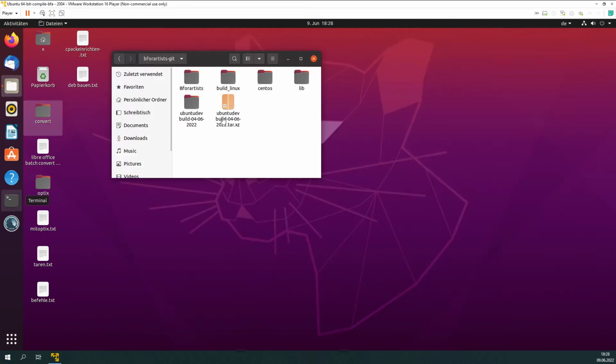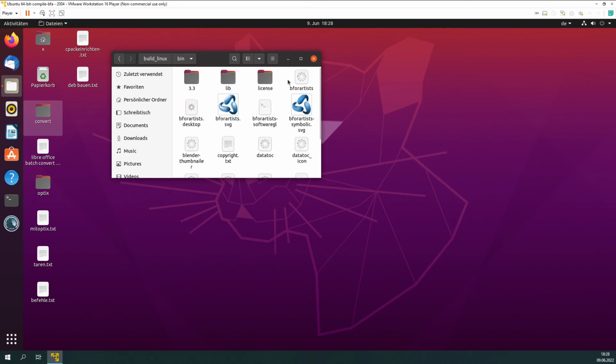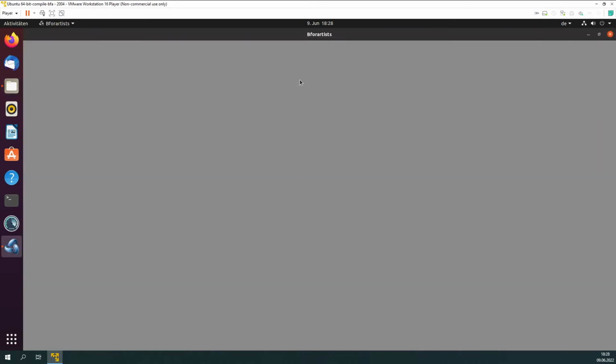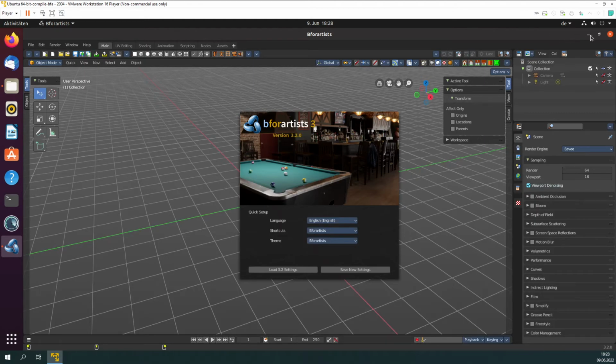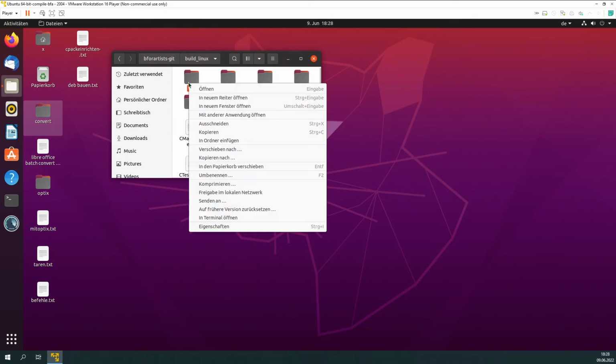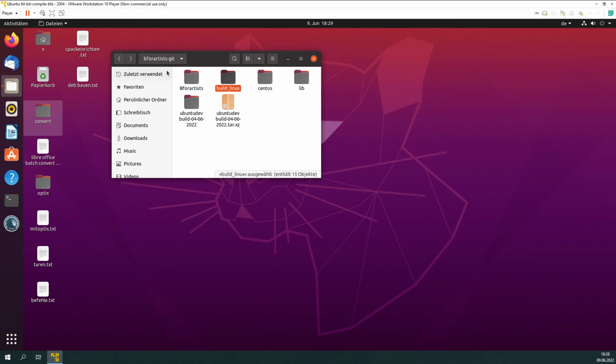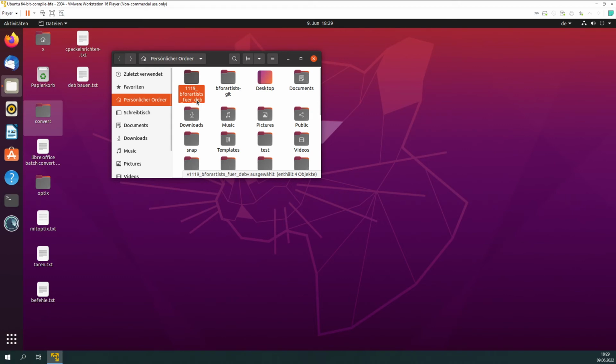This is, as told, nothing else than building a developer build. The result can be found here in the bin folder. Let's test if it starts. Yes, it does. So let's copy over this folder, this bin folder, to a folder called Bfoartists for deb.